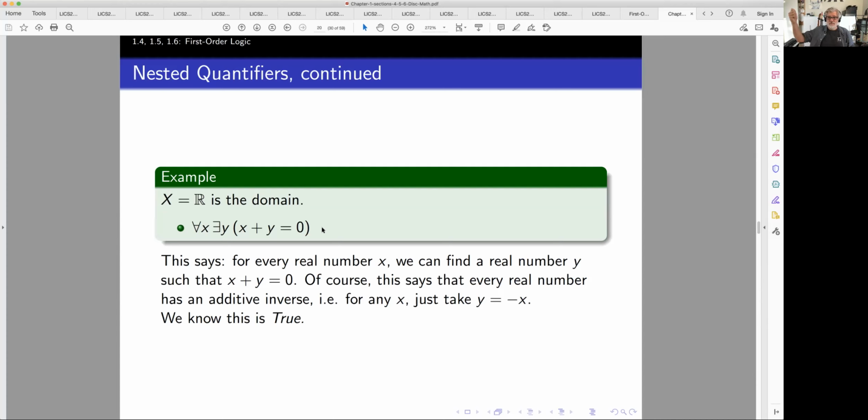If you take 5, you add -5. You take minus pi, you add pi. So you just look on the other side of 0, that's the number you're looking for. So you start with any number, you can find another one that will cancel it out. That is true. This is a property of the real numbers. Now let's flip those two quantifiers and see what it says.